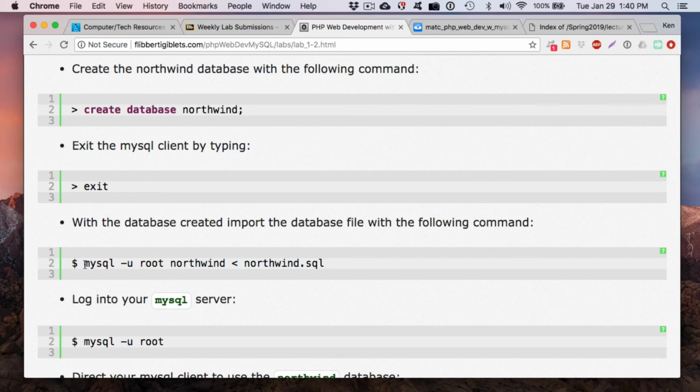And then you want to specify the Northwind database, and then a space, and then a left angle bracket, and then the name of the file that we just downloaded, which is northwind.sql. Now the reason that we're doing this is this is a Unix special thing called redirection.